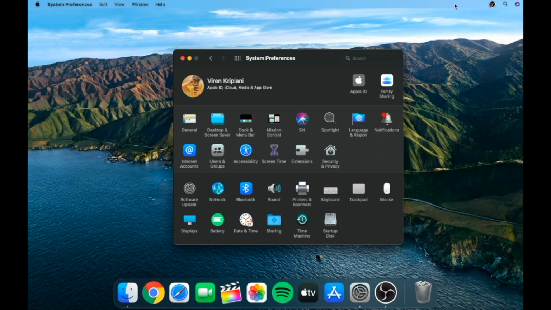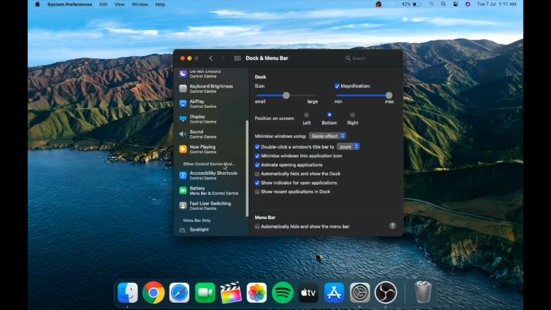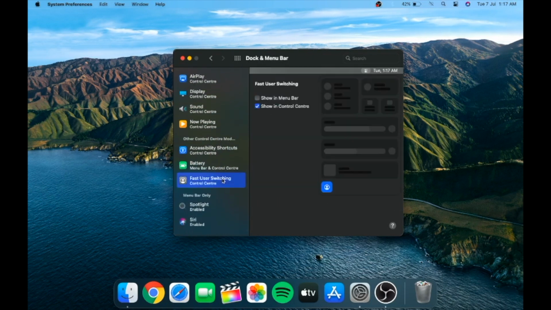So I would suggest to turn off the Fast User Switching toggle from the Control Center by going to System Preferences, selecting Dock and Menu Bar, and turning off Fast User Switching. And that's it.